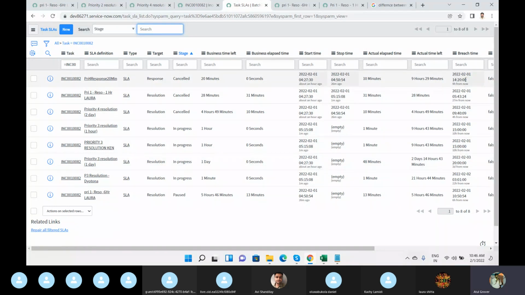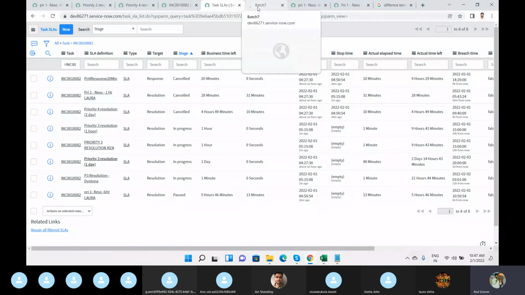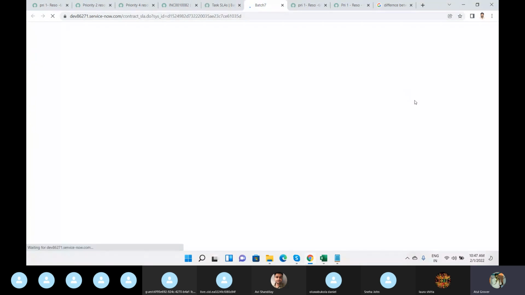So this is the breach time for them. If you see this one, the breach time is 9:40 only. Sorry, this is not the one I'm talking about. For the Priority 3 resolution, it is mentioned as 1 day, so how come it is 2 days, 14 hours then? You're saying here, right? Don't be confused here. Maybe it is just wording. The main thing is the duration for us.